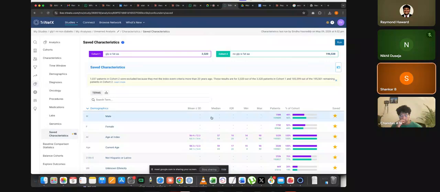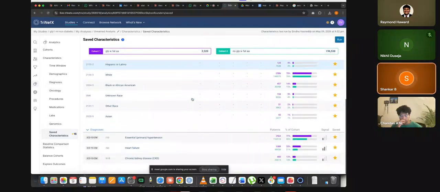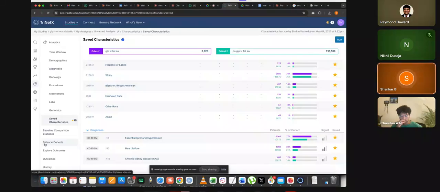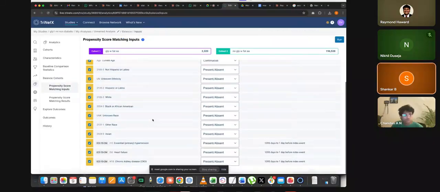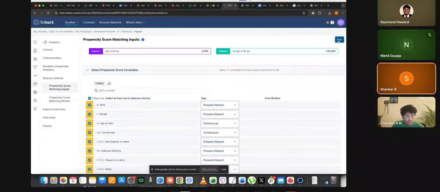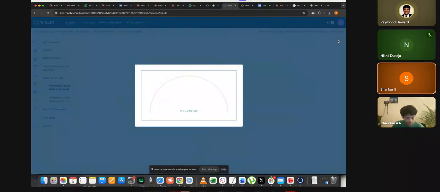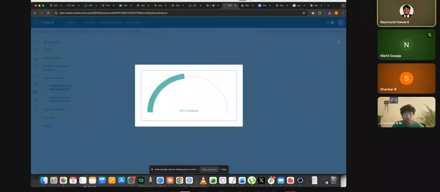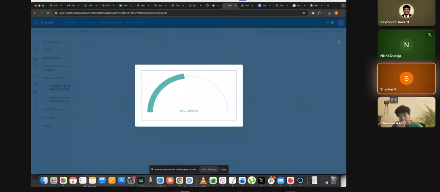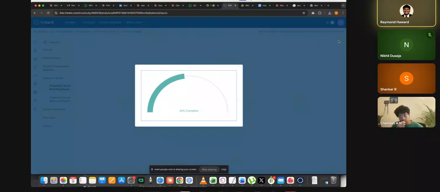To match, you need to tap on balance cohorts, and then run. We run all of them, right? Is there any scenario where you only run balanced cohorts for certain covariates?